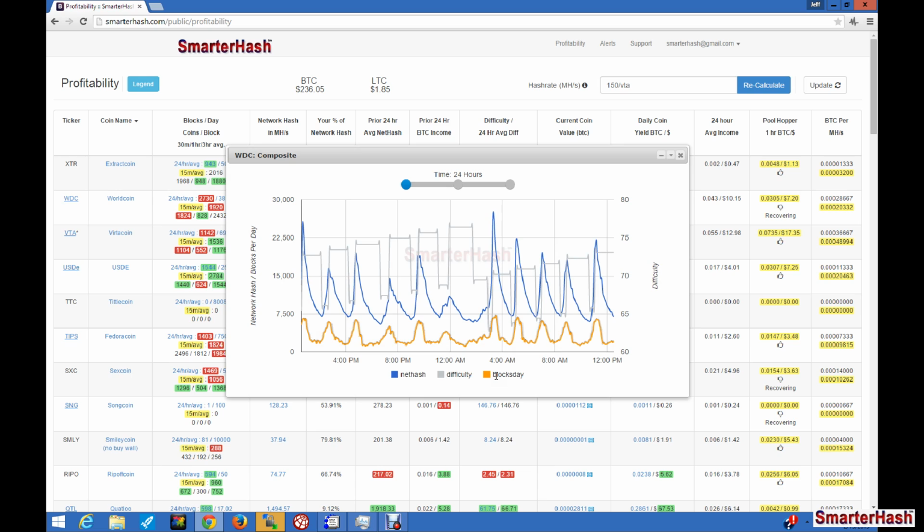I'm not sure if the cart comes before the horse here. To be honest, I don't know if network hash drives blocks per day, or if blocks per day start increasing and then somebody out there who is monitoring the coin sees the increase and jumps on it. But it's pretty simple. You'll see that network hash goes way up, and shortly after network hash goes way up, difficulty follows suit.